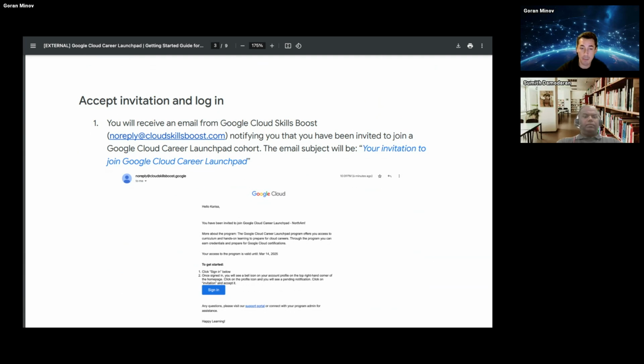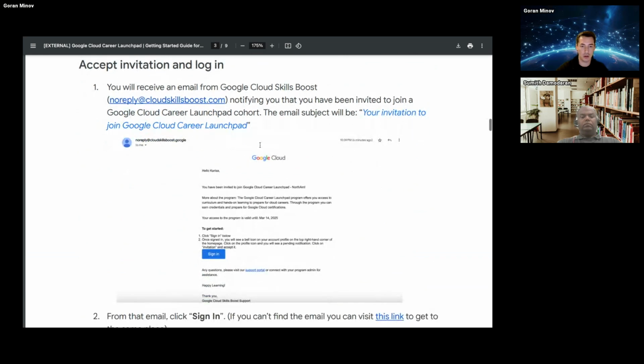It's not going to be the same, but you will see the invitation, which will be the construct of the email, same as like this. It will come from no-reply at cloudskillsboost.com. So please do check your spam, or just go to your email, add that contact, and save it.